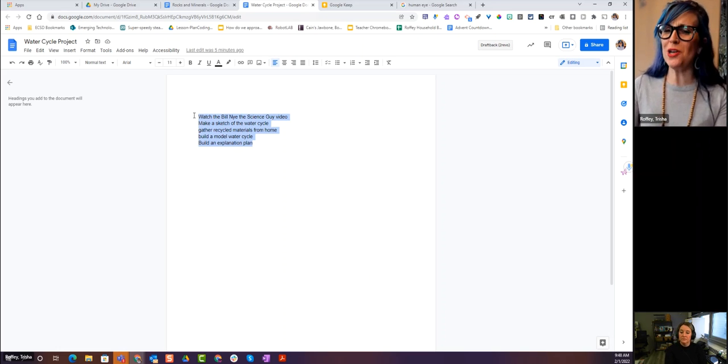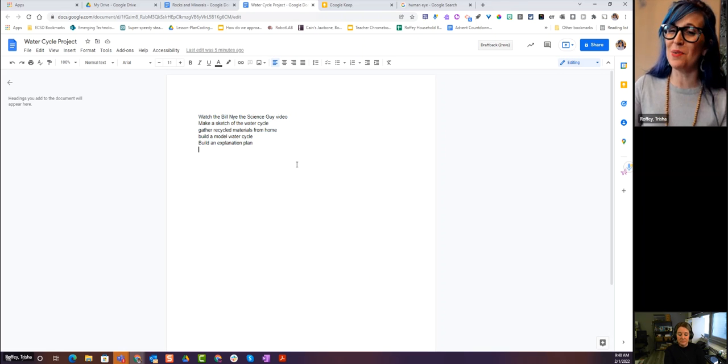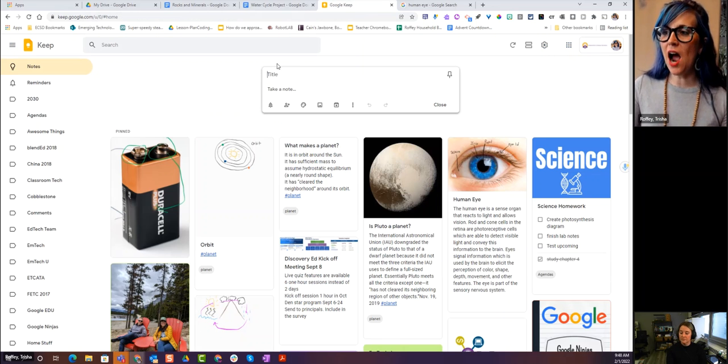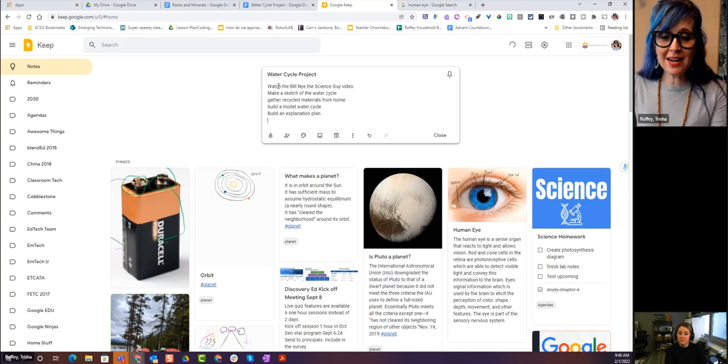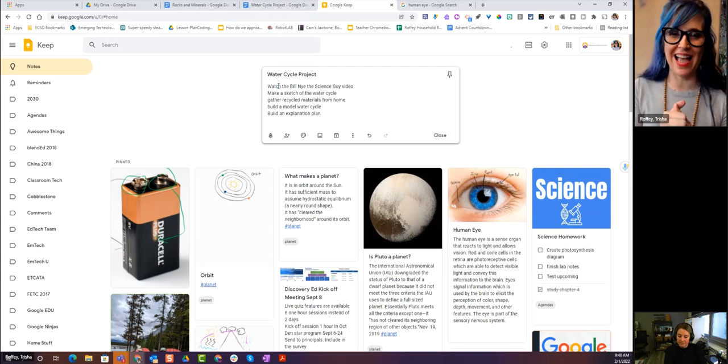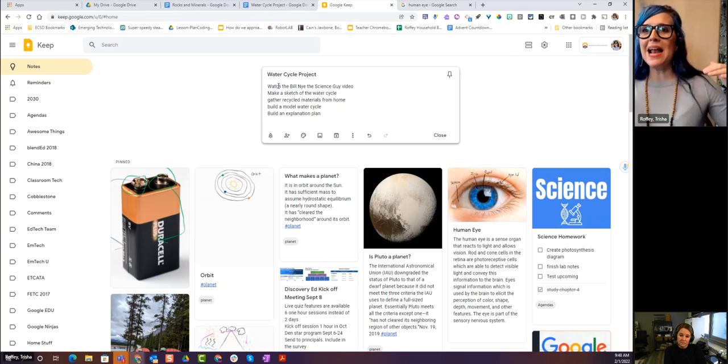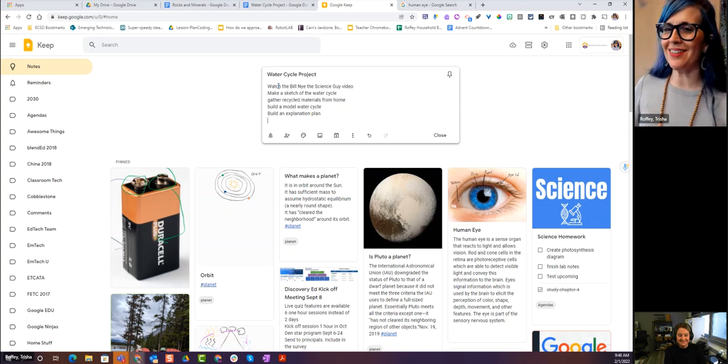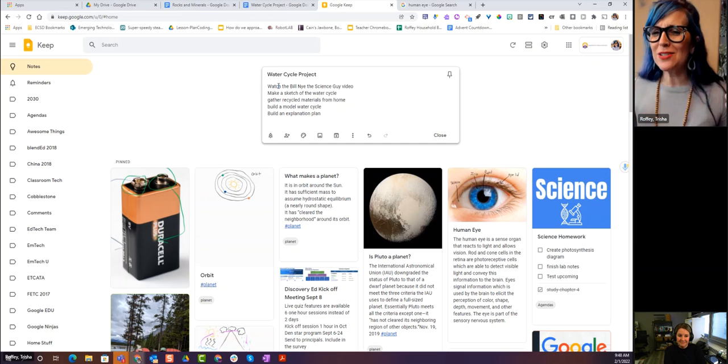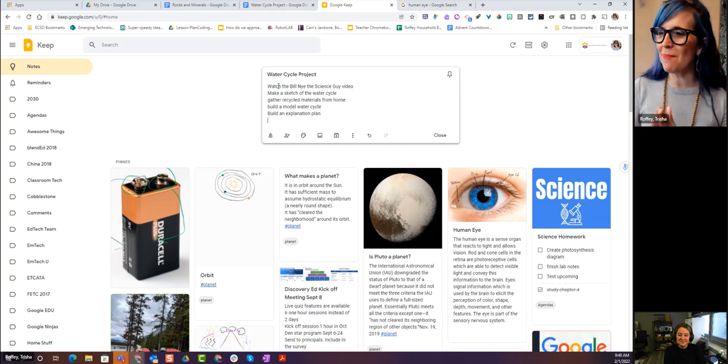Now, I'm going to show you how Google Keep is part of Docs in just a moment. But let's just imagine I have this list my teacher gave me, and I want to do my water cycle project. I'm going to either type that text, I'm just going to paste and put in that text. So I've got that I need to watch my Bill Nye the Science Guy video. My high school crush. I loved him. He was so smart, told me everything I need to know about the planet.